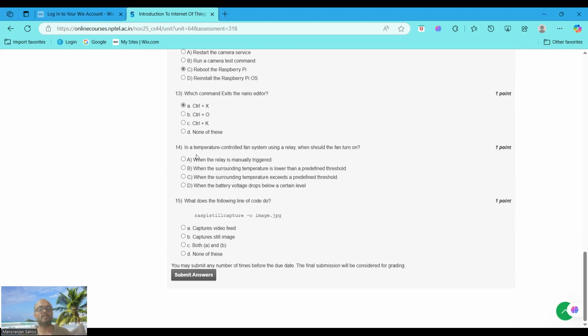Moving to question number 14. In a temperature control fan system using a relay, when should the fan turn on? The fan should turn on when the surrounding temperature exceeds a predefined threshold, to cool the system. So 14 option C.